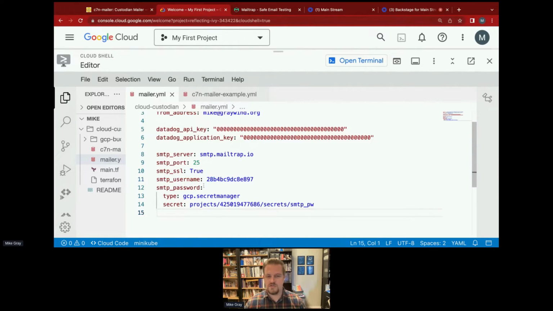And here is the newer feature. You can actually pull in the password from a GCP secret manager secret. So you'll go ahead and put the path to that secret here. Make sure that you include the number of your project as opposed to the ID of your project. That does make a difference. And then you'll include the secrets and the name of the secret here.